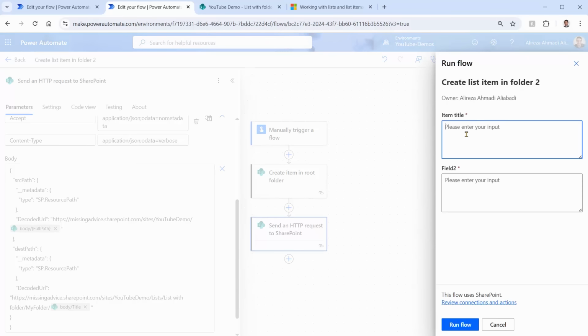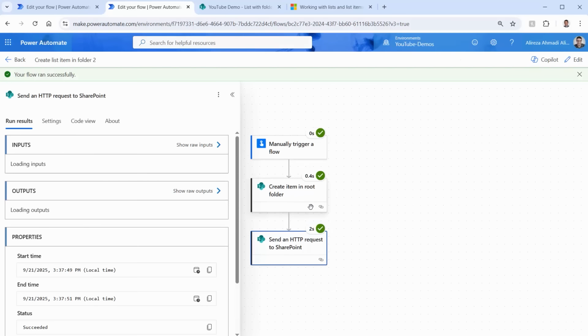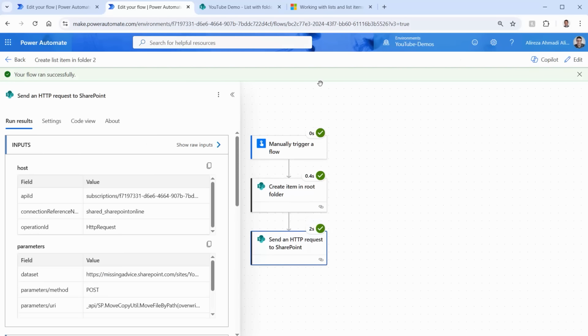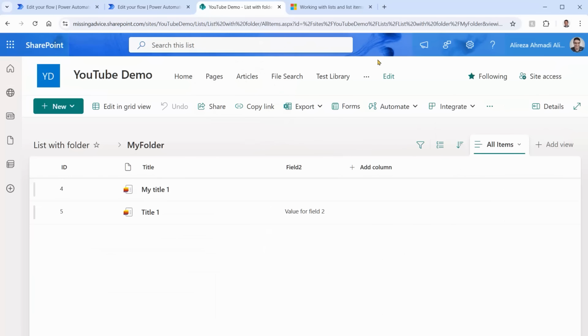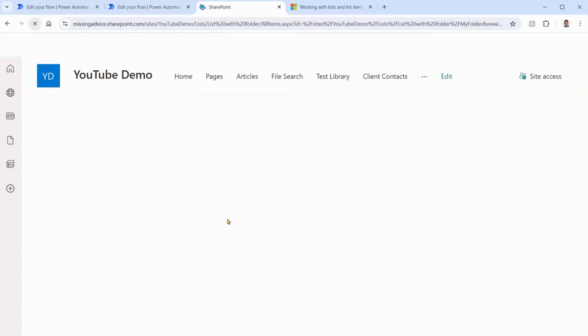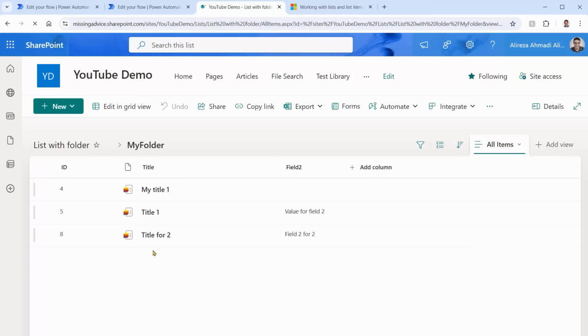Manually test, and I call the item title for 2 and field 2 for 2. And I click on run flow, done. Keep your fingers crossed. Beautiful, it worked. I go back to my SharePoint list. Inside that folder, I can just refresh and hopefully the item is here. Title 2 for 2, field 2 is here. Beautiful. So we have two working approaches.